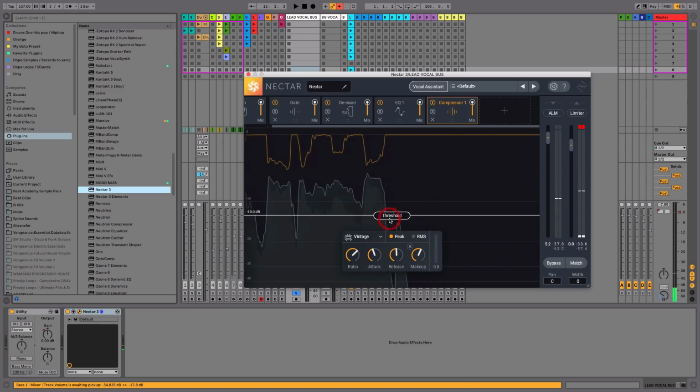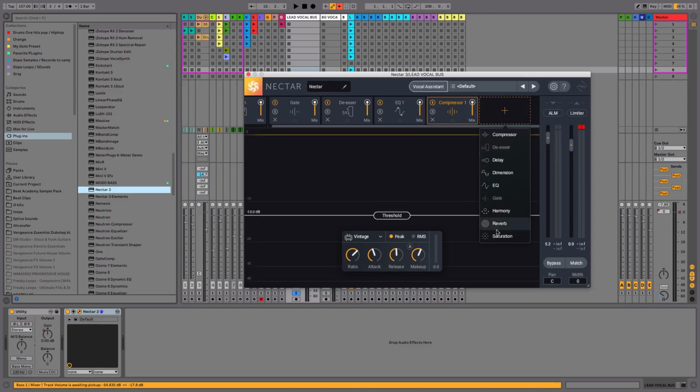So I'm using the compression to control the overall dynamics. And then after that, we'll go ahead and add, let's add a little bit more EQ.